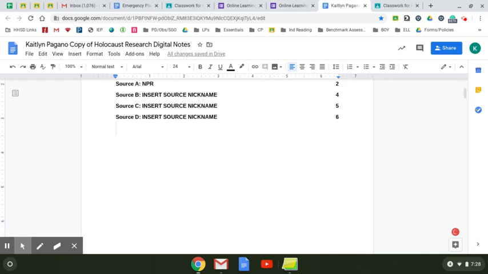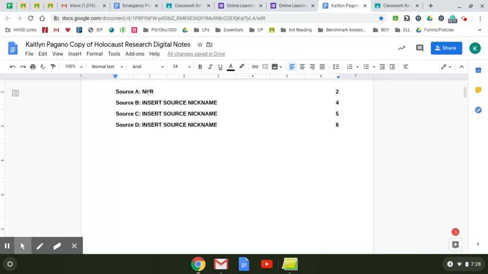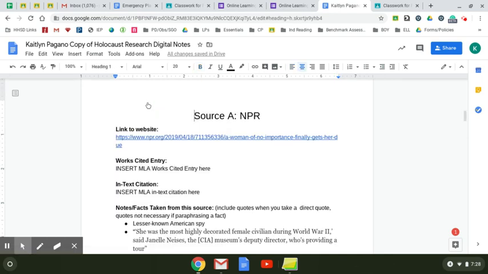This is neat too. If you want to go right to the page, you can click on the first source. You were only required to pick one source to learn about. So far, you were only required to put in the website, the link to the source. You didn't have to do the works cited or the in-text citation. We're going to do that next week.